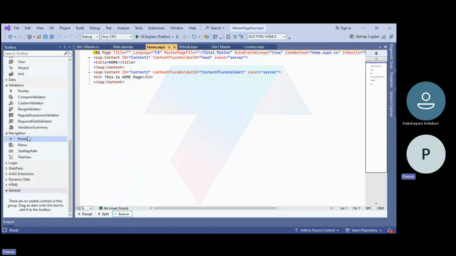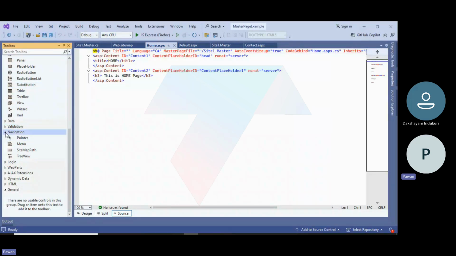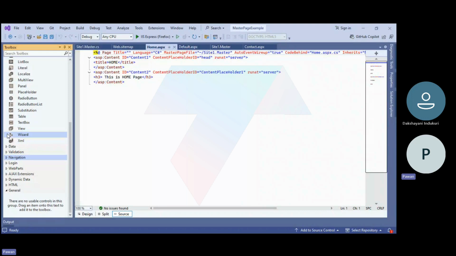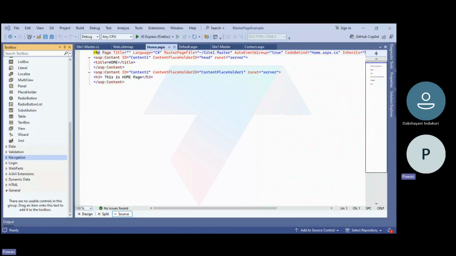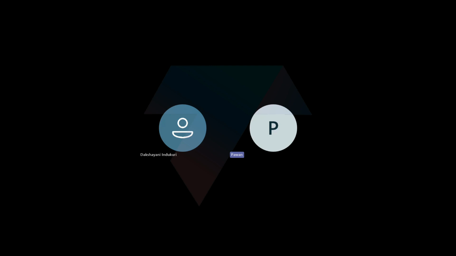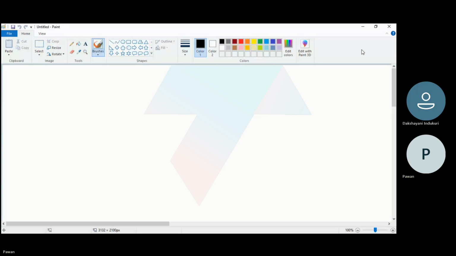Okay, so this is all about the navigation control. Now we'll move to the next topic, that is state management in ASP.NET. So we'll discuss what state management is. Let me reshare my screen. Okay, so we'll discuss state management.